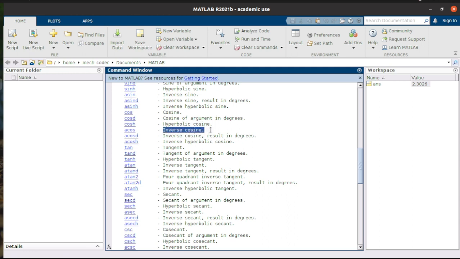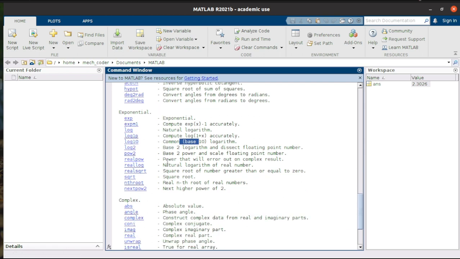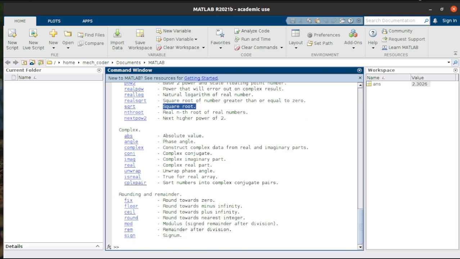The name is also written to show what this particular function does. So this is inverse cosine. To use the inverse, you have to write acos. So acos means inverse cosine. Then there are exponential functions like exponential, logarithmic, and the log with base 10 is written in this form, log10. You can try all these available functions over here. And then there are complex functions. You can also find the square root. The square root already has a built-in function over here. You write sqrt, and you can easily find the square root.